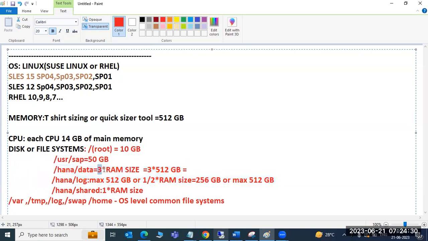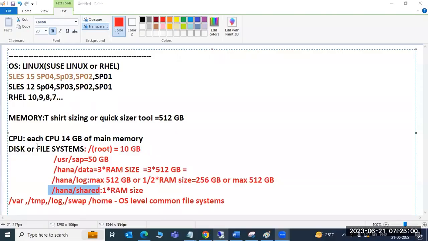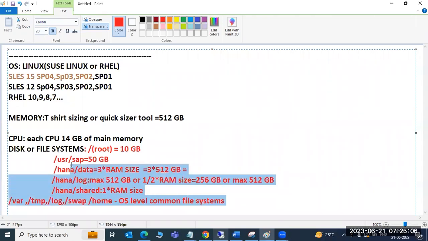All the data is stored in the RAM, and one more place is /hana/data. Here also, data will be stored. And /hana/shared. So this much space for file systems is very important.